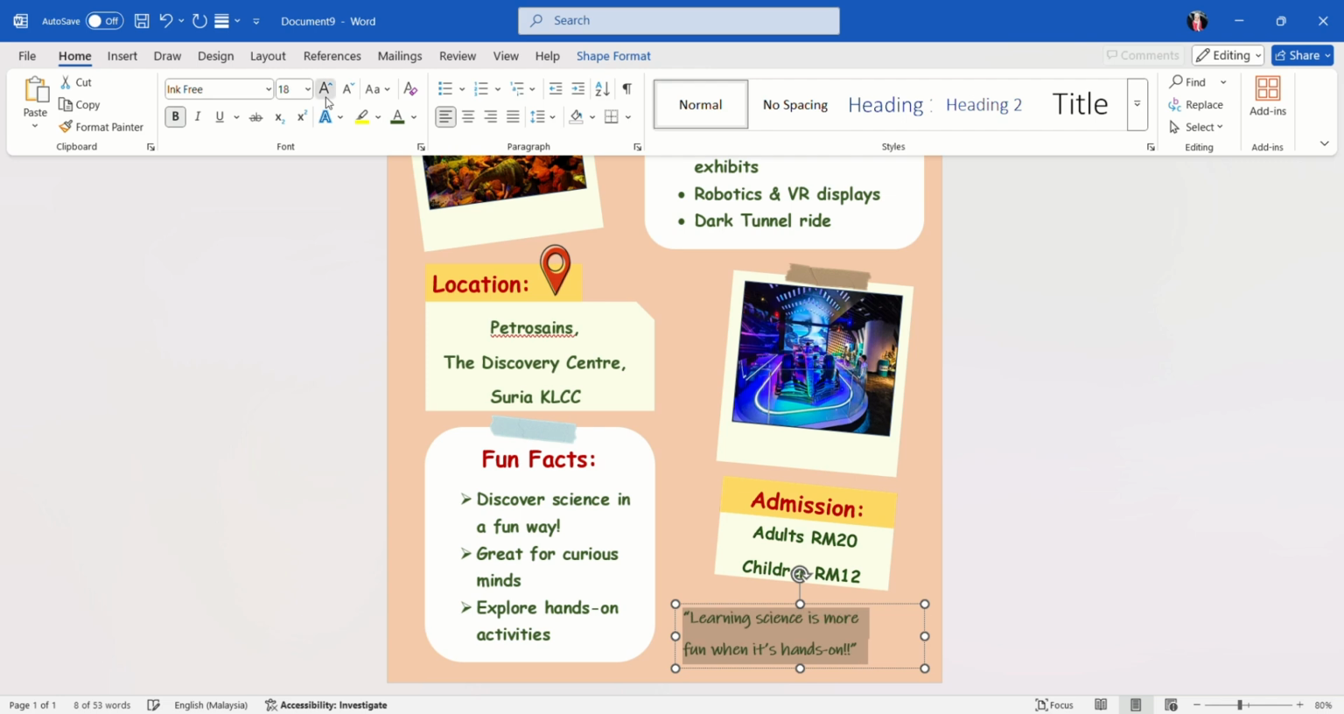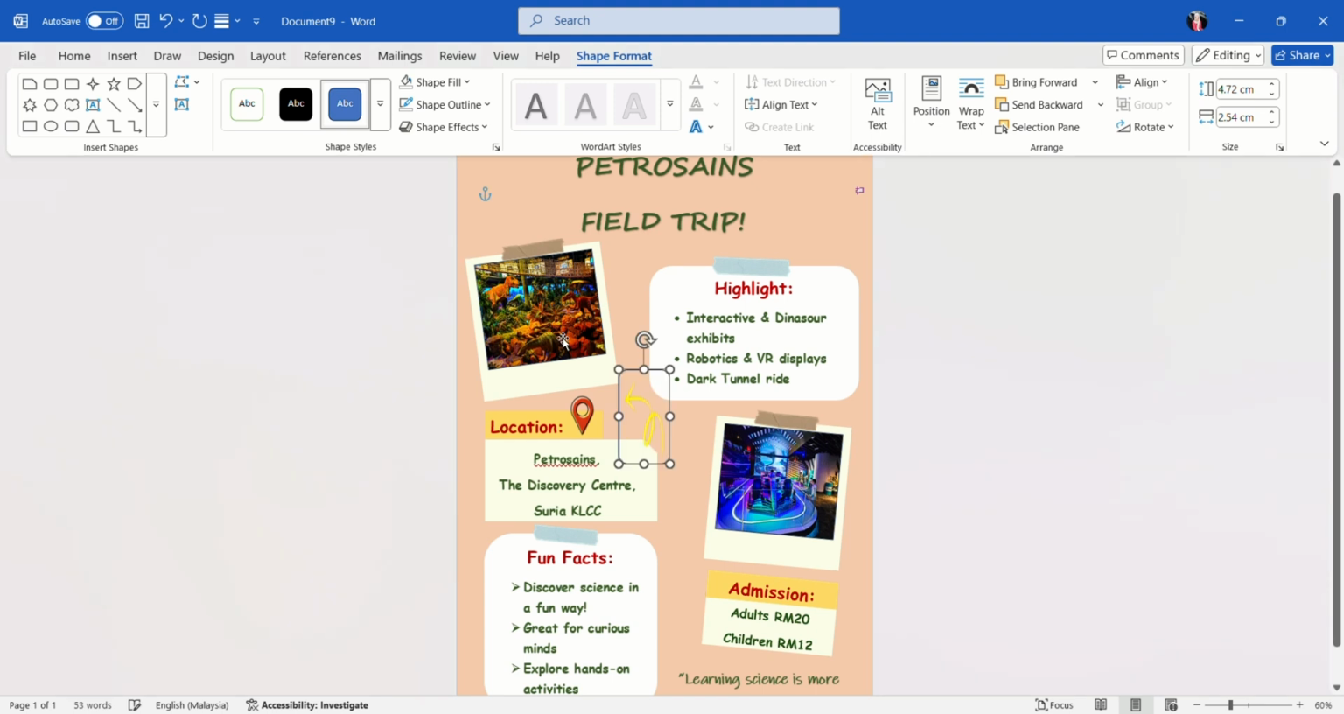Then I add the background. This one I choose to be a transparent background, and I choose a different font style. After finishing with all the words and the font color and font style, I add additional icons for this poster to look more interesting and more fun.